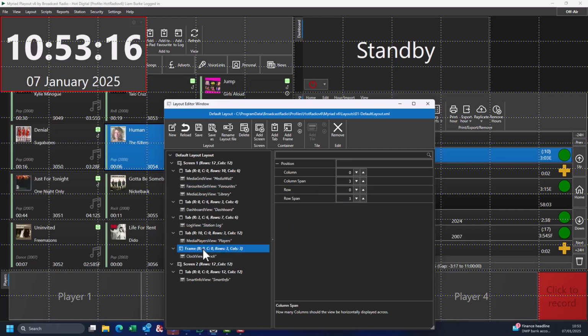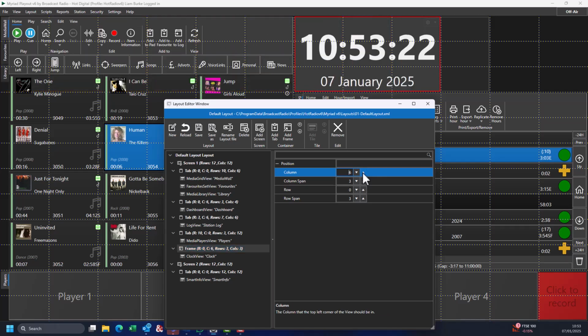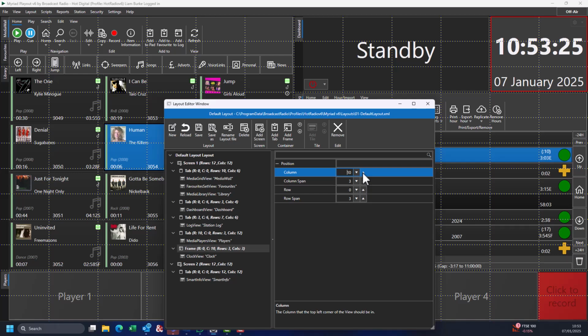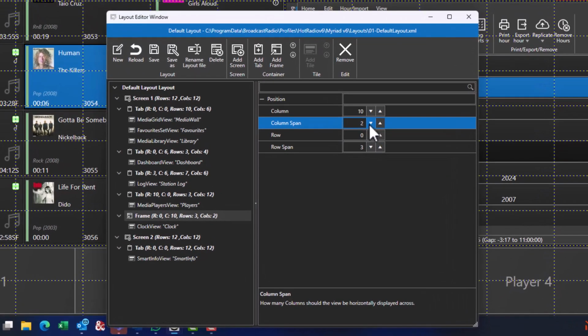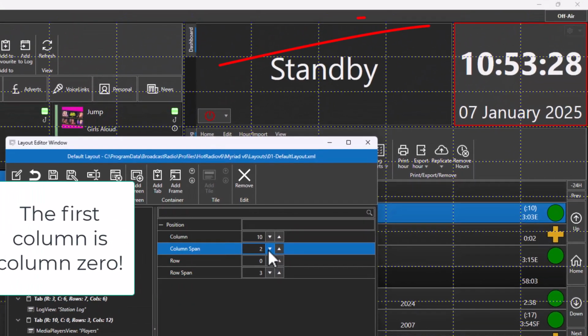So we need to select the container in the Layout Editor and adjust the column span to adjust the width. We can also adjust the position by changing the column and row settings, which set the position on the grid of the top left corner of the container. So in this case, we will reduce the column span to 2, and set the column value to 10, which will place the top left corner of the container into the top left corner of the 10th column.